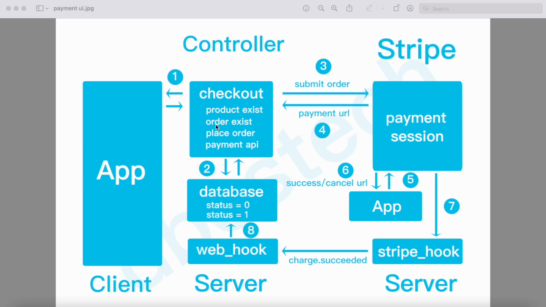And if the same order already exists in our database, as you can see over here, we're going to talk with the database all the time from this checkout method. So if a similar order already exists, then we'll go back to our app and tell our client, okay, you already bought it, so you don't need to. Well, if the order doesn't exist, which means the user didn't buy anything, then we'll place the order.